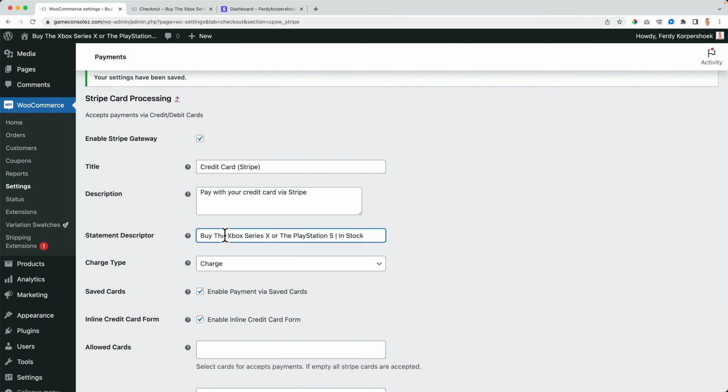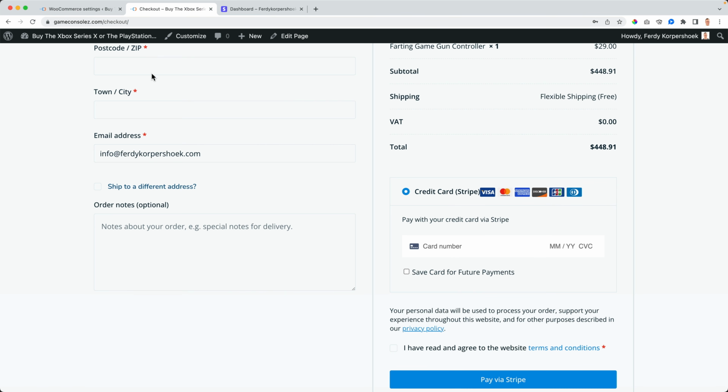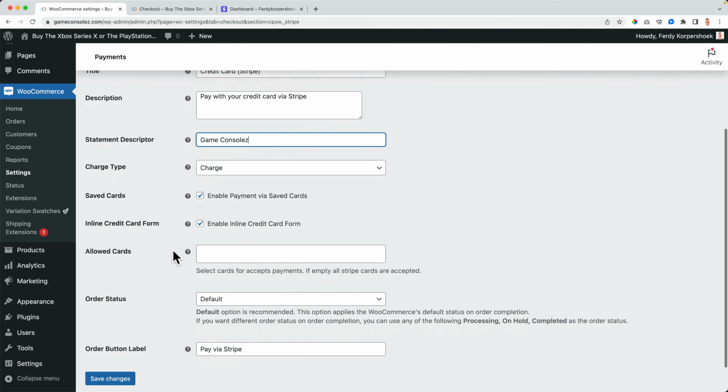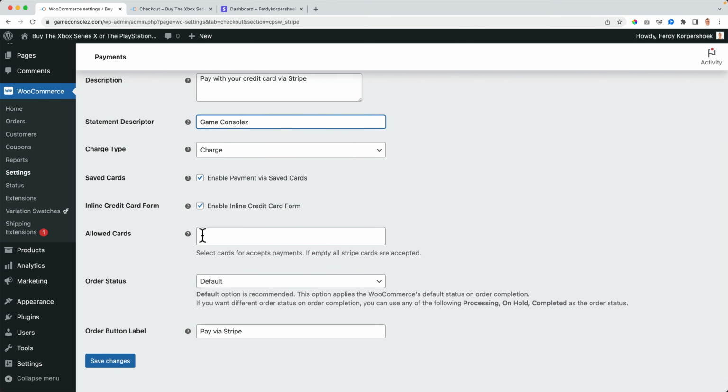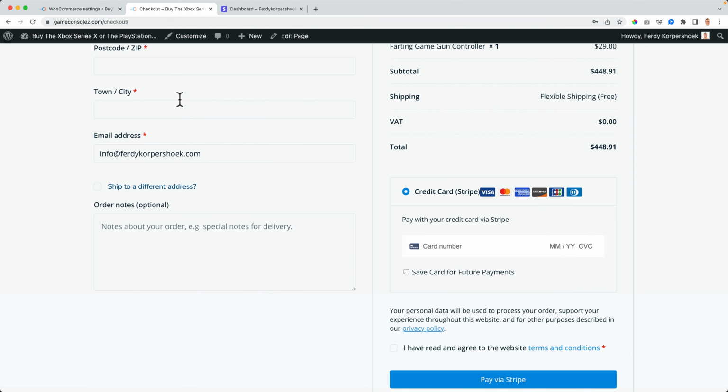Statement descriptor. So when people buy this, what should be placed on their statement of the credit card? And I will say game consoles. The charge type is charge. Safeguard. So when people come back later, their card is saved and they can pay easier. Allowed cards. If you leave this empty, everything is accepted. The order status will be placed to default. And the order button label, pay via Stripe.